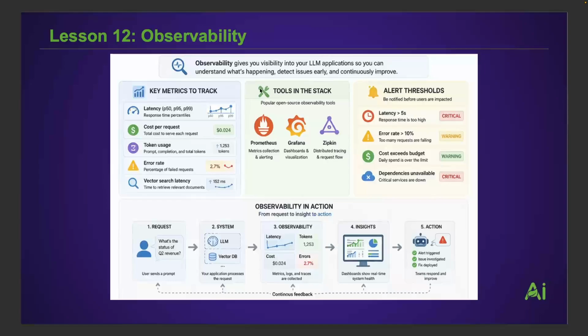There are many open source tools like Prometheus, Grafana, Zipkin. For this demo, we will not install any of these tools. We will use Grafana Cloud.